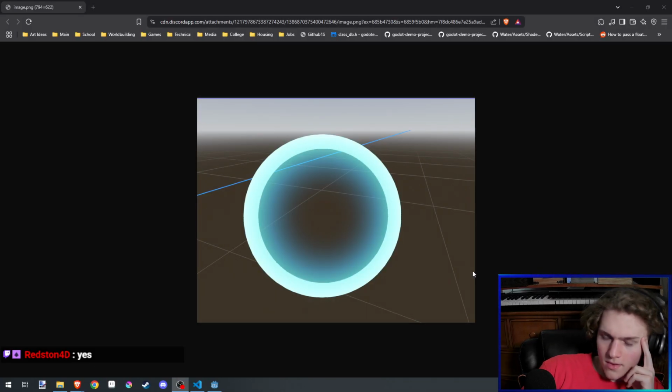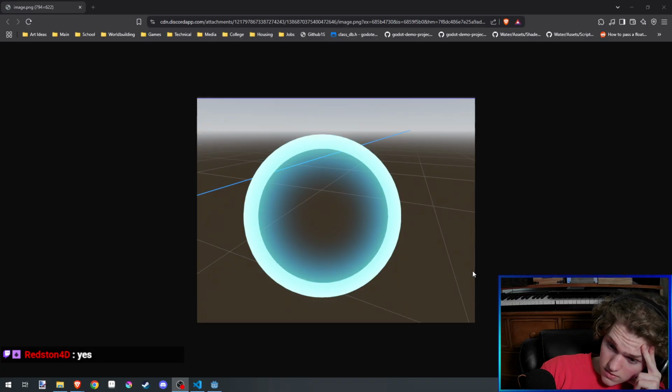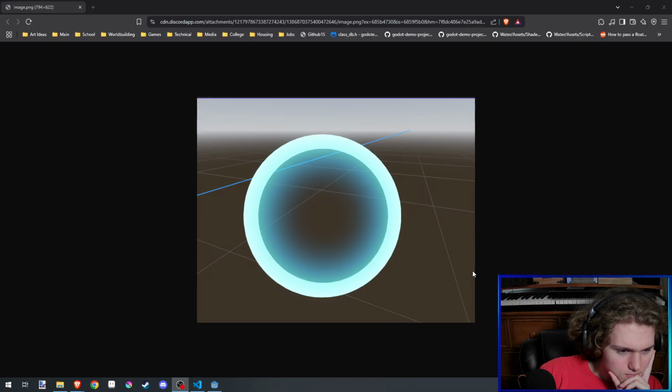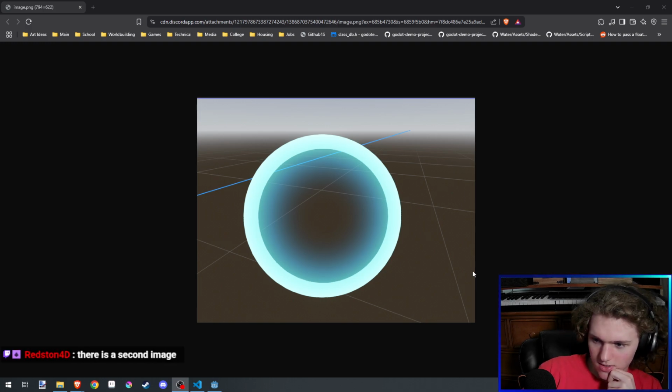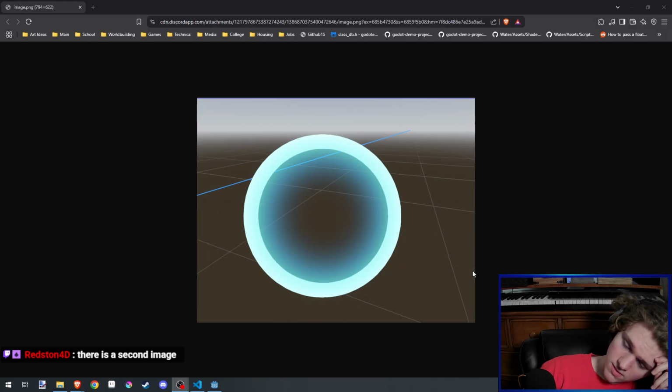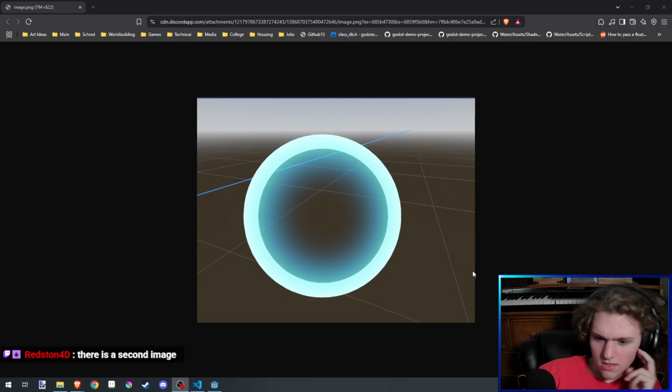So, it appears, trying to tell what's going on here. I don't think it's connected to the normal. I think it's connected to the distance or something. Maybe it is connected to the normal. There's a second image. All right.